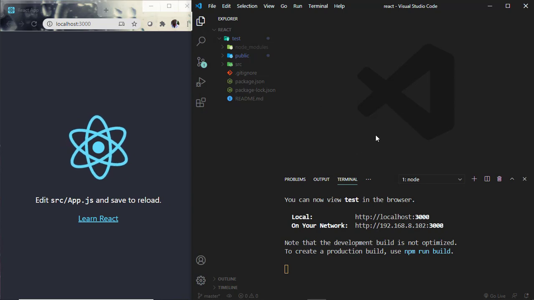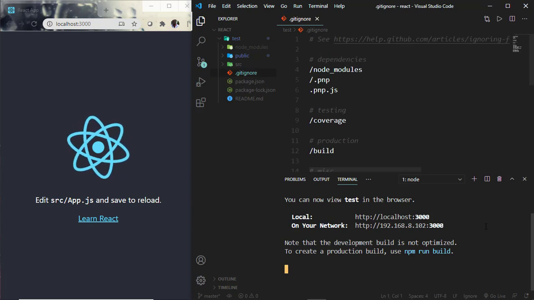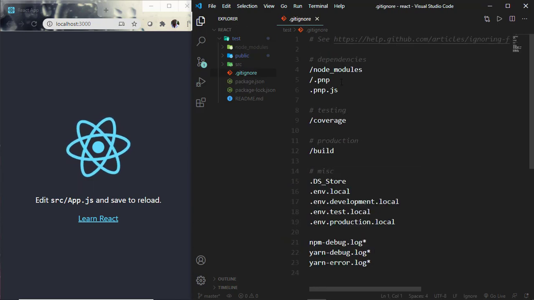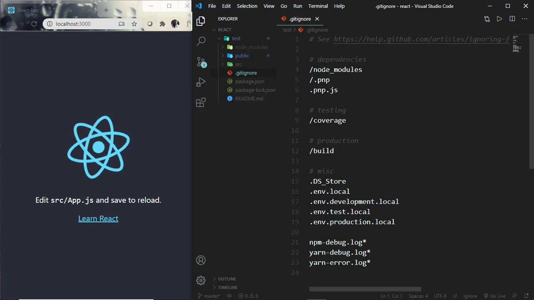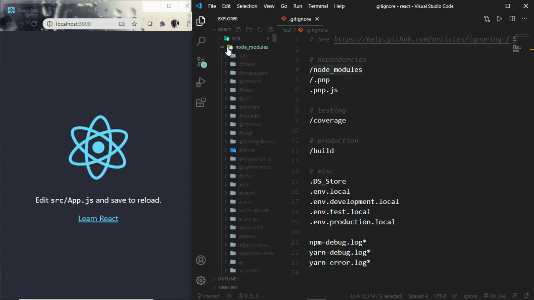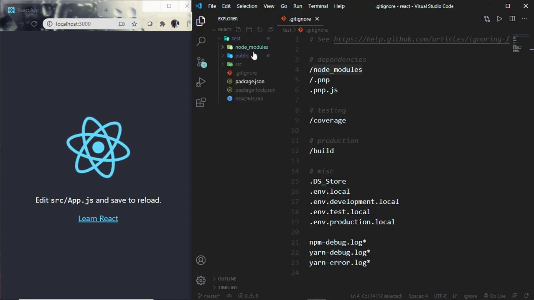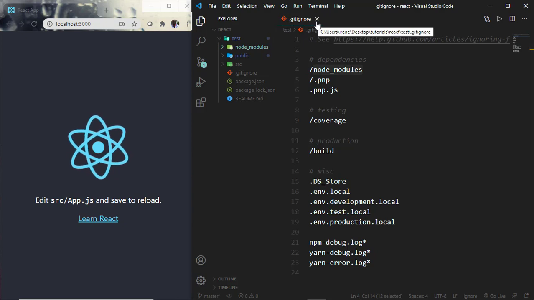So inside the test folder, one thing I failed to mention is the .gitignore, and this .gitignore just specifies what we need to ignore if we are pushing this code to GitHub. And what it is ignoring is the node_modules, and these node modules are a huge folder, and you don't want to commit everything that is in there to GitHub. So let's start off.